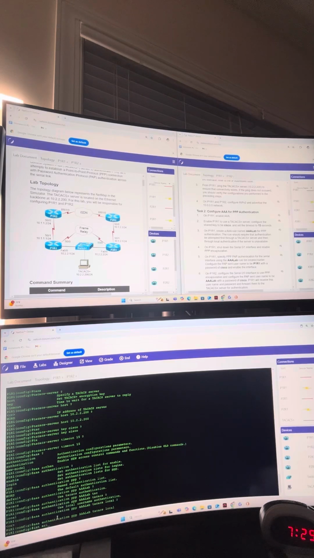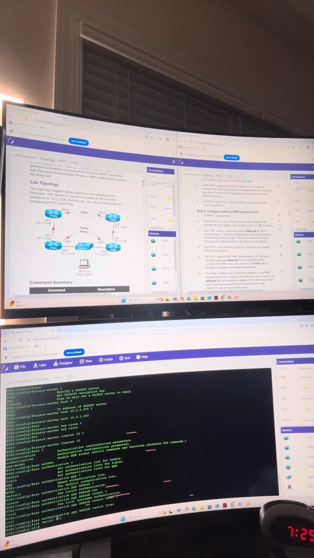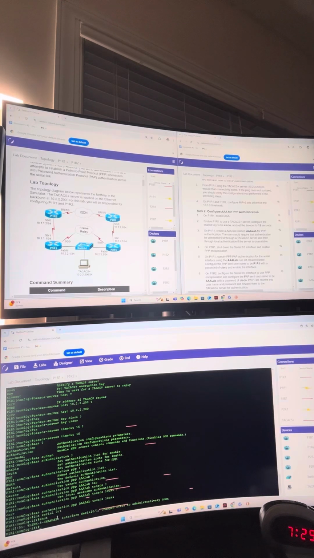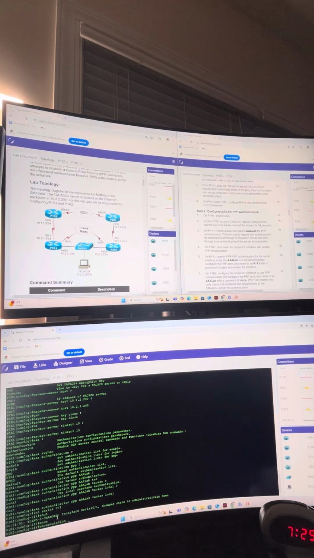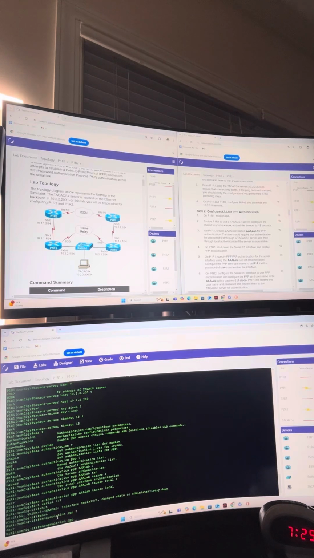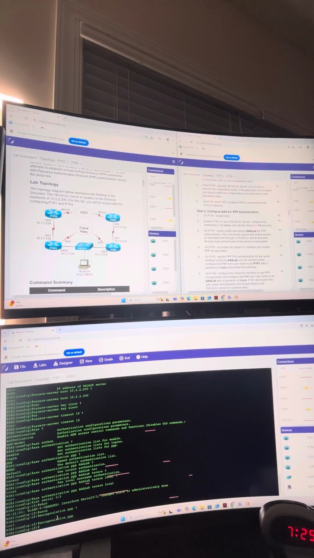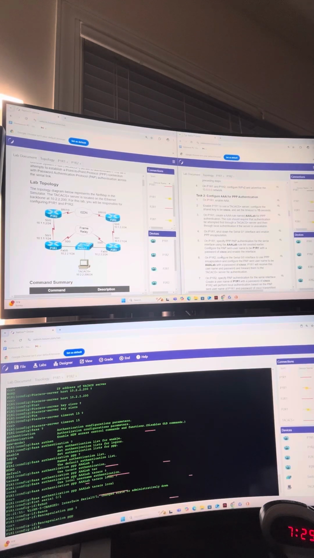So it says on P1R1, shut down the serial 0/1 interface and enable PPP authentication. So let's go into interface serial 0/1. And let's shut it down. And let's do encapsulation. And it wants the encapsulation to be PPP. Okay. Now it says on P1R1, specify PPP PAP authentication for the serial interface using the AAA Lab rule list created earlier. Configure the PAP sent username to be P1R1 with a password of Cisco and enable the interface.